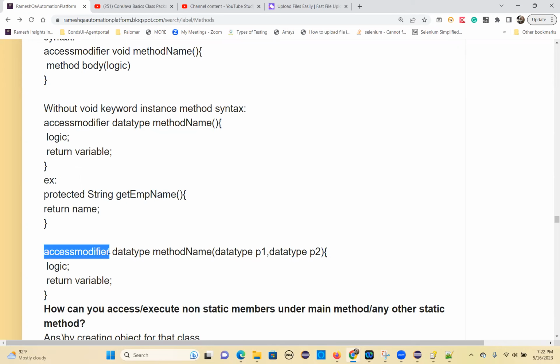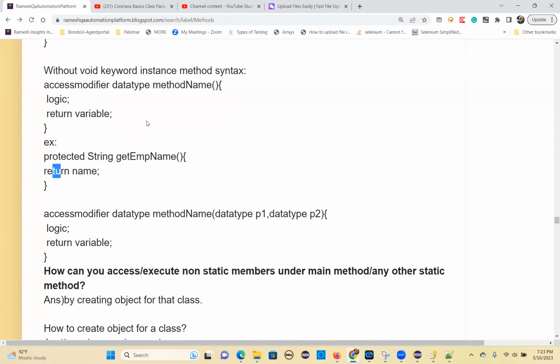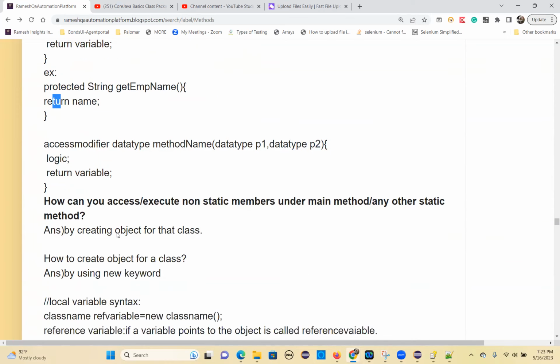So, access modifier. Another one, a parameterized return type method. Access modifier, data type, method name, bracket, data type P1, comma, data type P2, and so on. You can write the logic and return the variable. The return keyword is only for return type methods. So these are the 4 types of non-static methods.